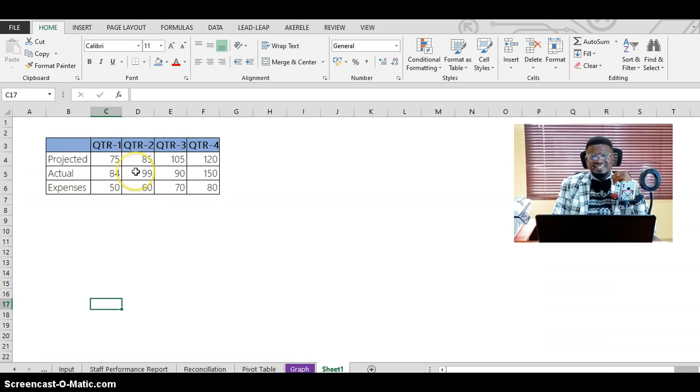In this example, we have our sales data from quarter 1 to quarter 4. We also have our projected sales for each of the quarters. We have the actual sales, and we also have the expenses incurred in making the sales. Let's say I want to visualize this data quickly without going through my normal route of creating a chart in Excel. I can use the Quick Analysis features to run the analysis. Let me show you how it's done in Excel.